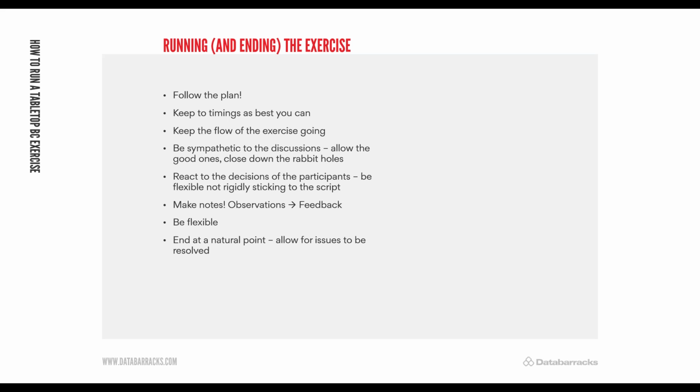This maintaining the flow really is an important part of generating a really good exercise that participants will feel has gone well. And maintaining the flow and being flexible and reacting to the decisions of the participants is a skill that comes with a bit more experience as a facilitator.